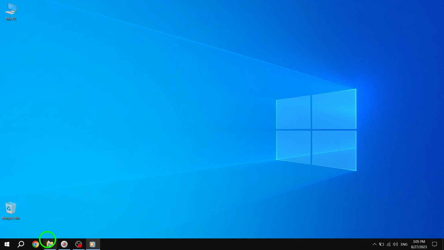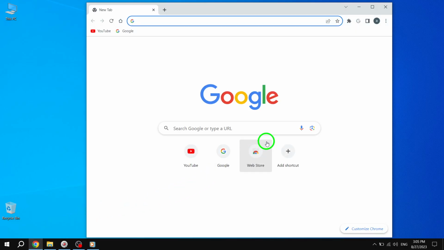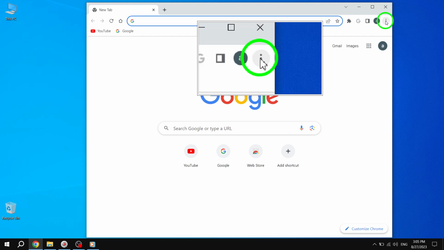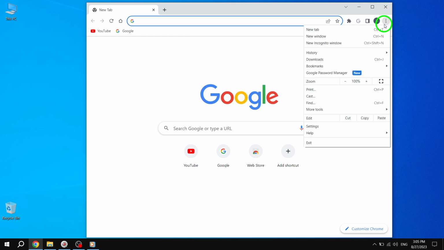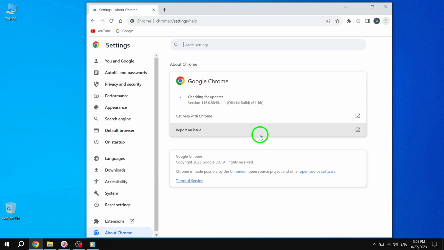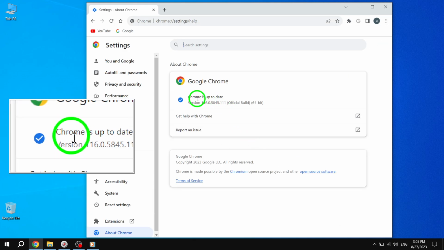Check for updates. Step 1. Open Chrome. Step 2. Click the three-dot menu located in the top right corner. Step 3. From the drop-down menu, go to Help and select About Google Chrome. Step 4. Chrome will display the Chrome is up-to-date message or install any available updates.